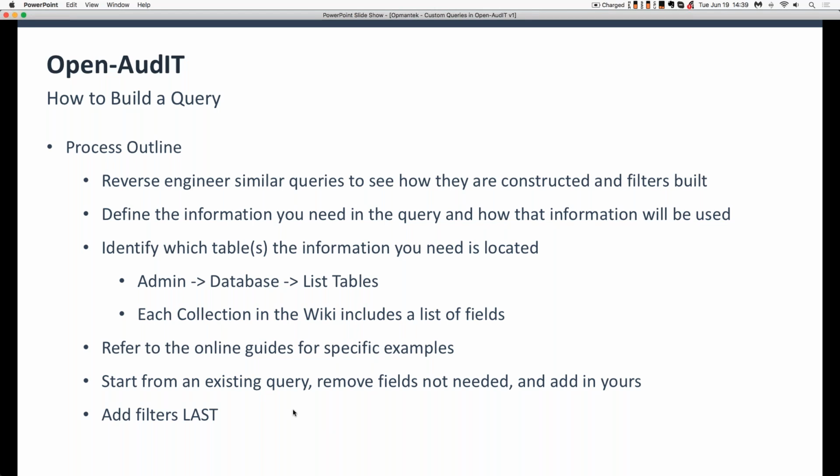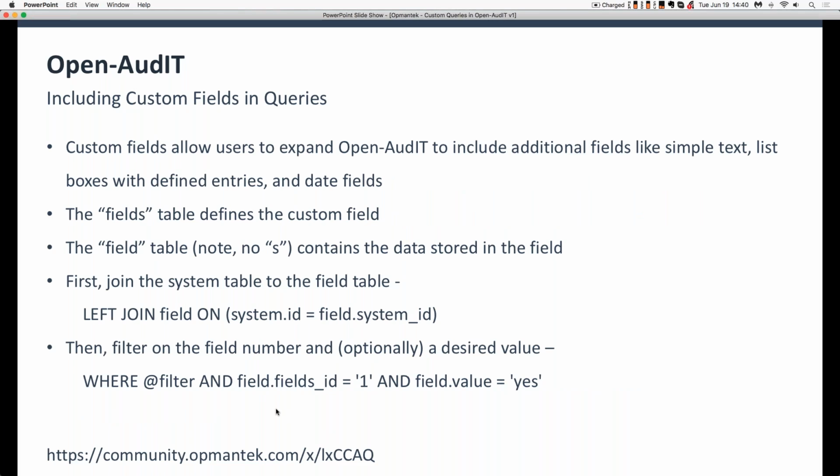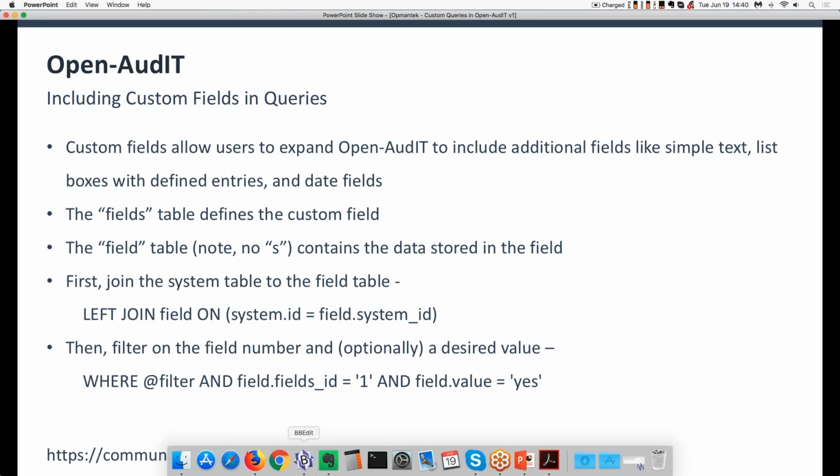All right, so the basic process outline is listed here. This page actually goes into how to specifically talk to custom fields, the differences in some different table definitions, because there are two tables in the database, one called field with no S and one called fields with an S. So we talk about those pieces as well, and then how to make queries within those pieces. What I'd like to do is I'd like to actually build right now with you a custom query.